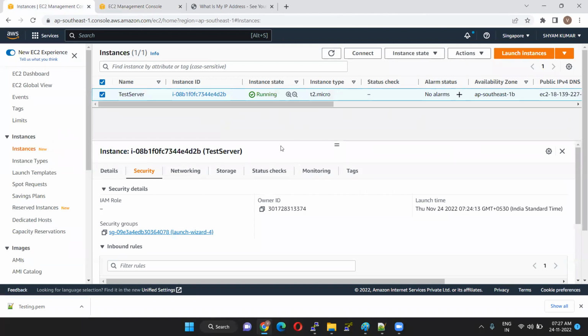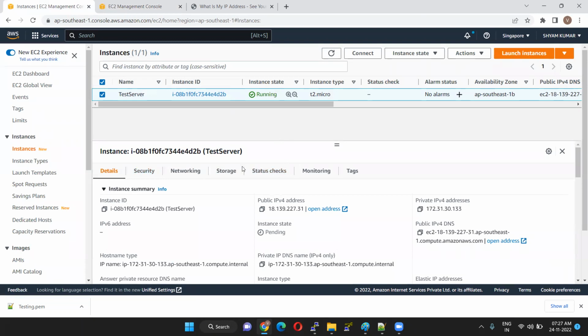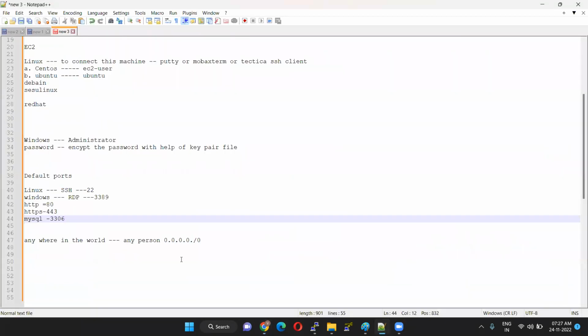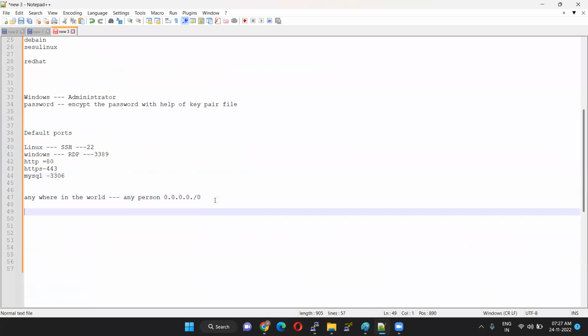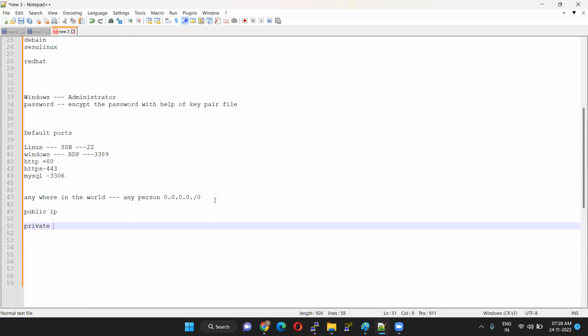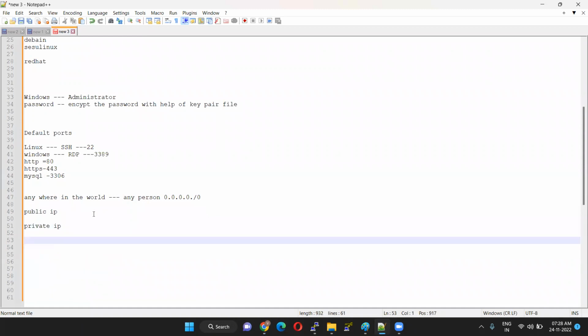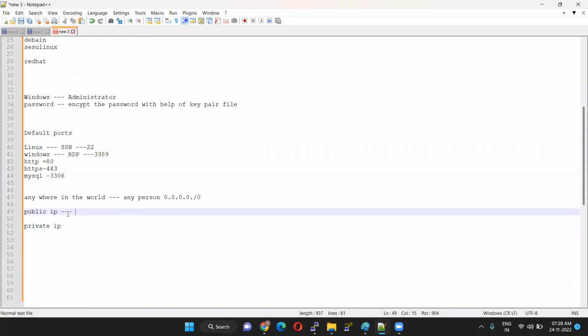The next thing is the details. If you are going to log into this Linux server, we always choose the public IP address. There are two IP addresses: one is the public IP, and another is the private IP. The public IP is outside of your network, and we can access it from anywhere.